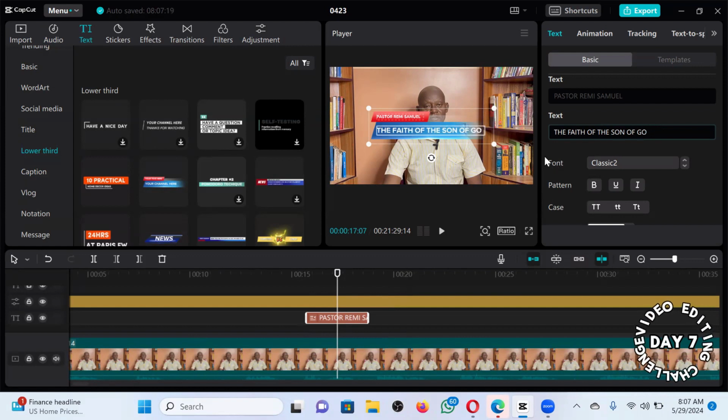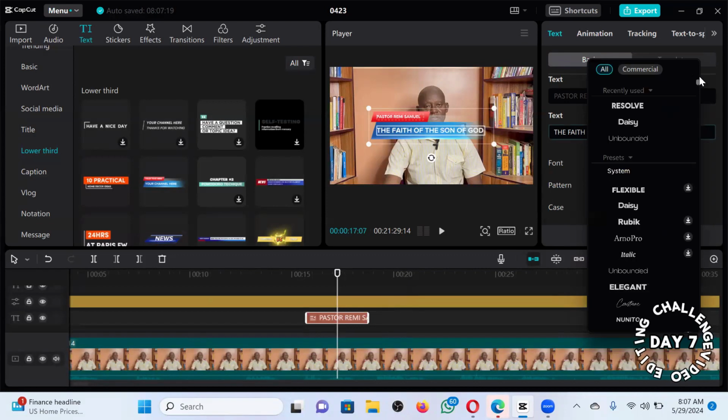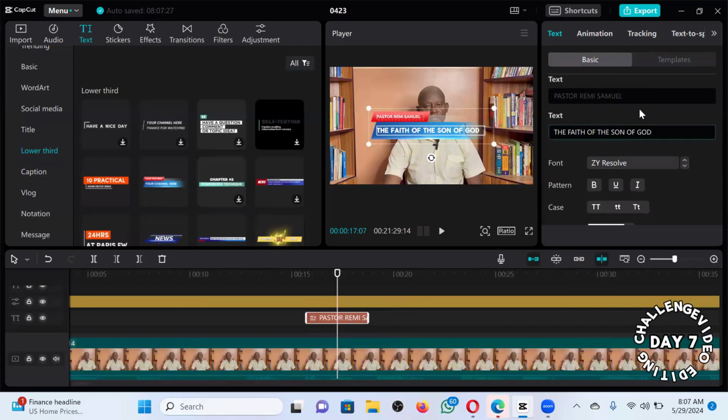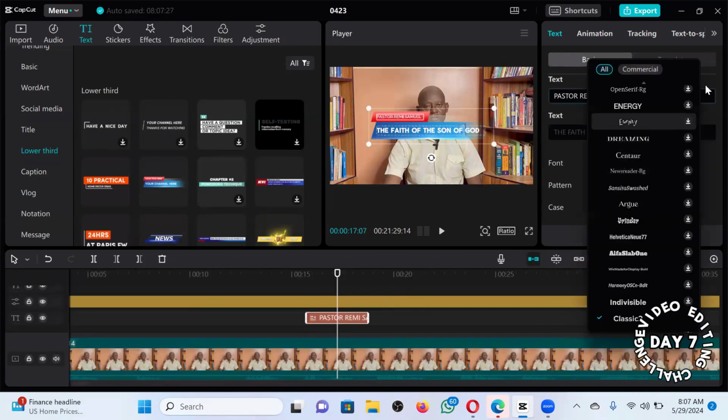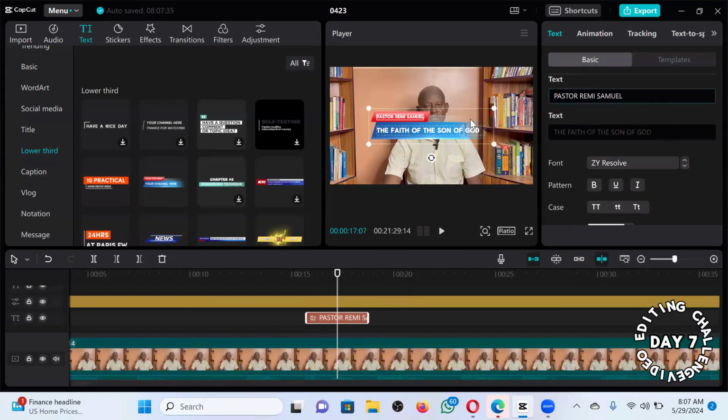Okay, so this is looking nice. You can change your font if you want to. You know what, I'm going to resolve. Okay, I'm falling in love with this resolve. You can change the other font too. So we have the two fonts you can change.